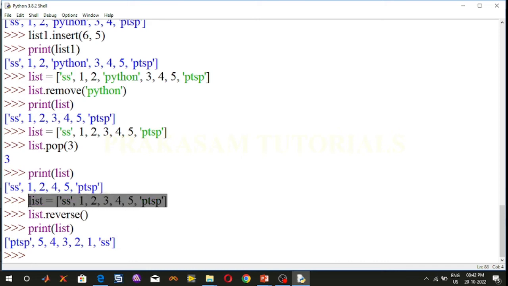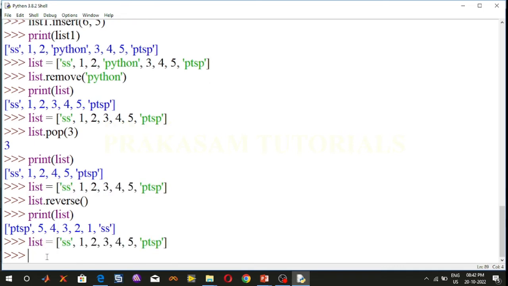Next method is the length method. First define the list. These are the elements of the list. So find out the length of the elements using the length method. So length of list.